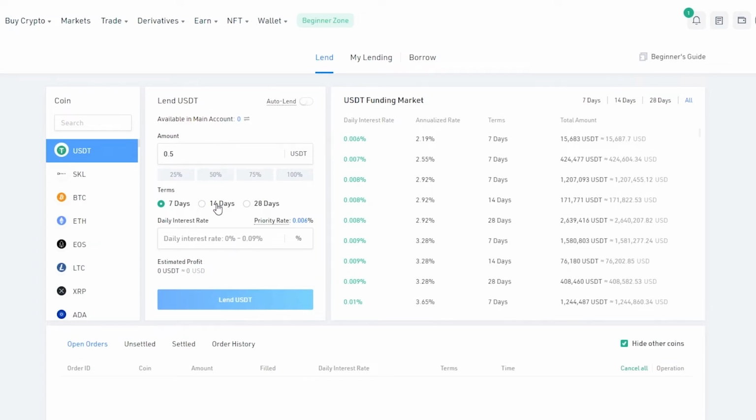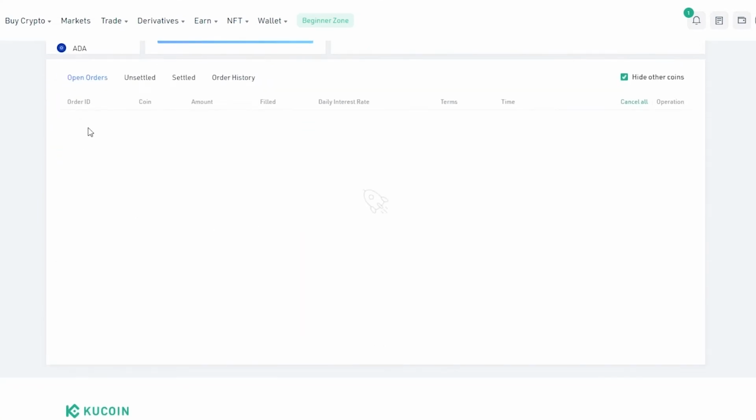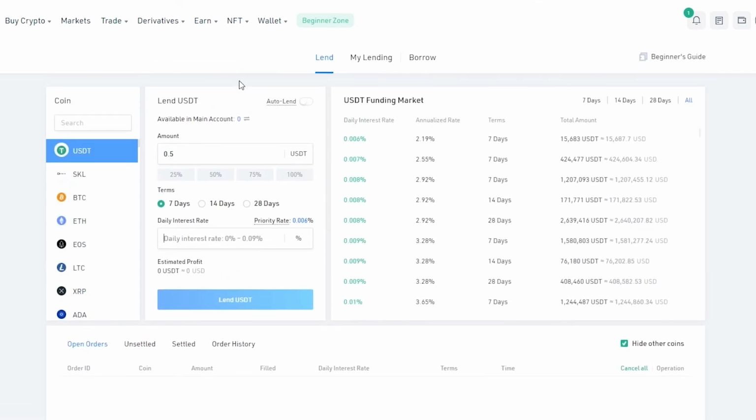Once you do that, you click on the terms you want, put in your daily interest rate, and then click on lend USDT. Or if you're on BTC, it's going to say lend BTC, whatever you like. Once you've done that, you come down here and you'll see the lends you've made. If it's still on the market, it's going to come in as unsettled, but if someone's bought it, it's going to come in as settled. Here are the open orders, the orders you have done. If you go in order history, you'll see the history of all your old orders. So that's basically how this works.